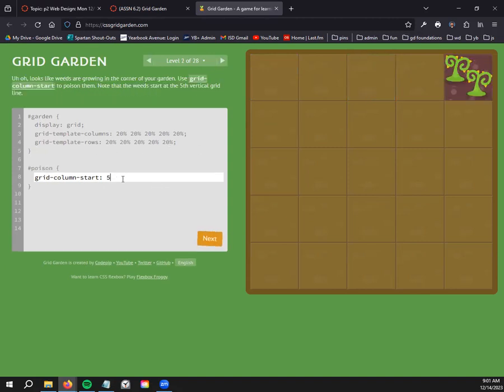So then this next one, let me get rid of that. We have weeds growing in the garden. We need to get rid of those weeds. The same rule applies where I can set this poison, this weed killer. I can set the grid column start for the weed killer to be on grid column number 5, because this is column 1, 2, 3, 4, 5. We're going to have it start on grid column 5, and that's going to land on the weeds and get rid of them from our garden.